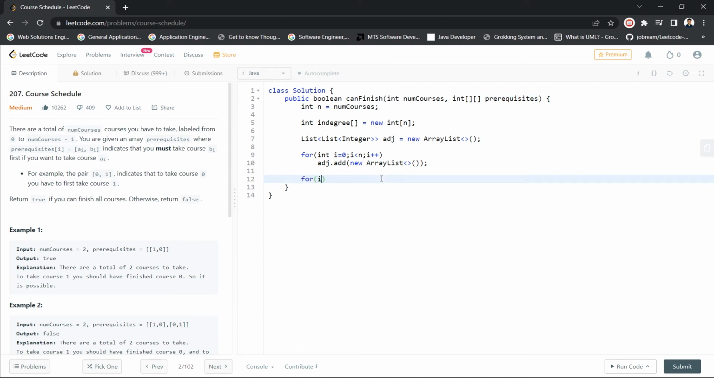So it's going to be int, let's name it p, for each pair in prerequisites, let's copy it, it's a big name. So what I'm going to do is use u for p of 0, just for good understanding. So int v is p of 1. Now I'll be creating a graph. So adj.get(v).add(u). In order to take u, you have to complete v first, right? So it's going to be like that.